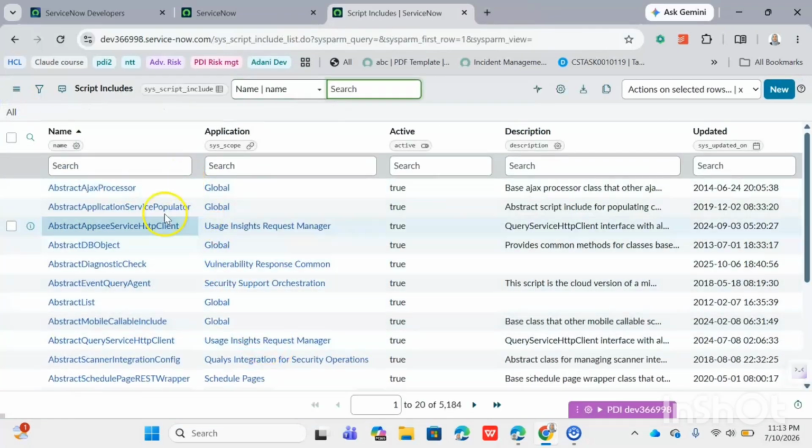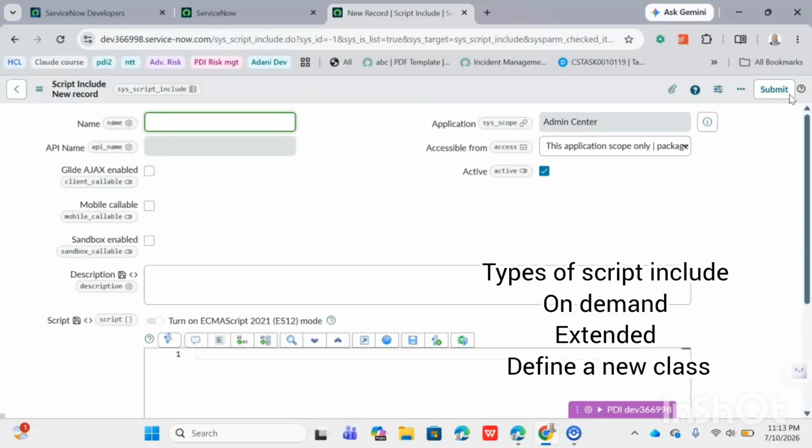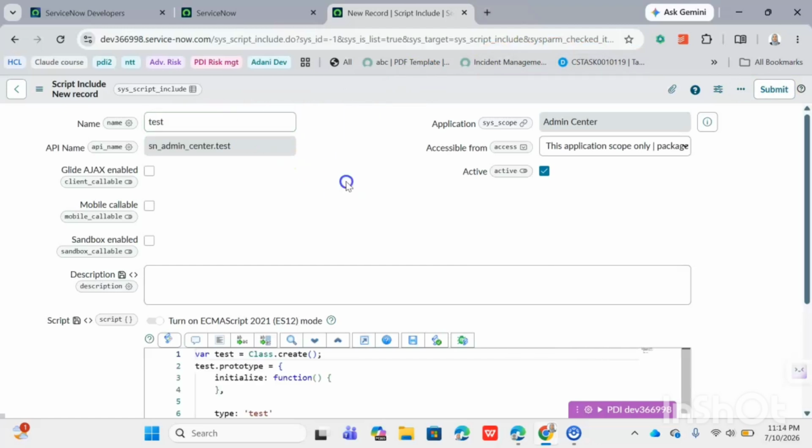These all are script includes, where you can create three types. First, the on-demand script include, which is also called classless. Second, the extended script include, which is basically used in client scripts and is the most commonly used script include. And third is defining a new class. If I test this, see here, it will take the scope name dot test. This is the API name.